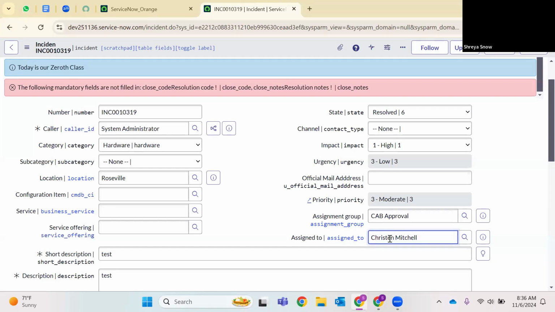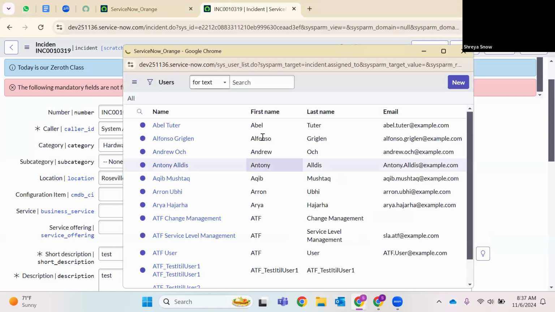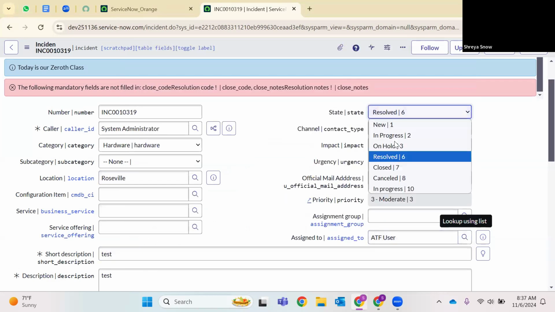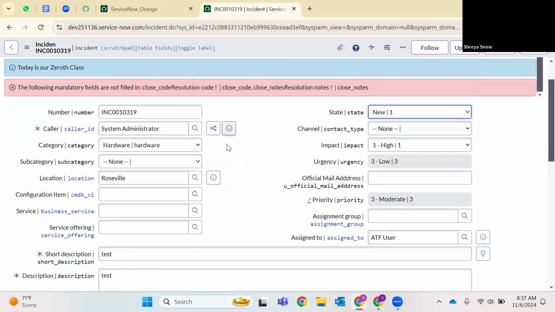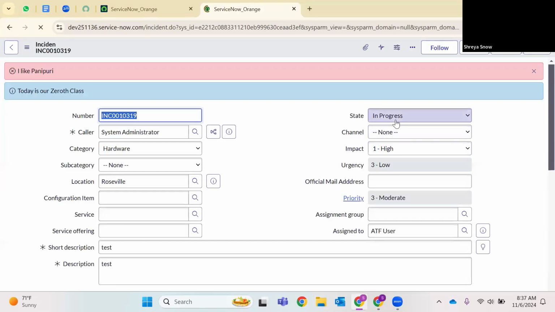I'm sorry. Yeah. So if I just remove the assignment group, I have an option to select any user from the list. Okay, once it is assigned, see, ATF user, once it is assigned, and I'll just keep it new. Let me save the record. Automatically the system sets the state to in progress.